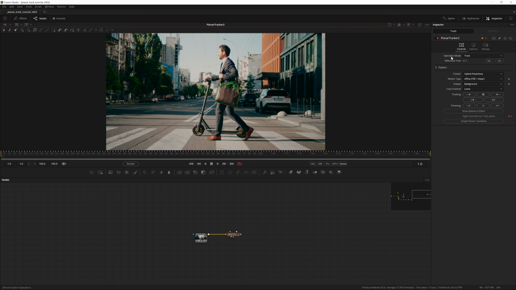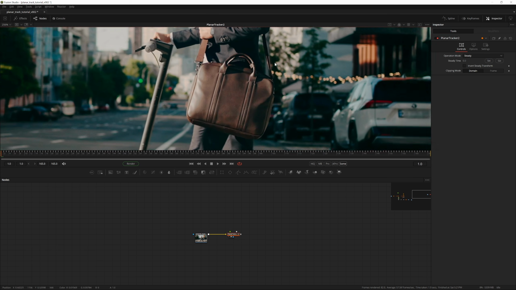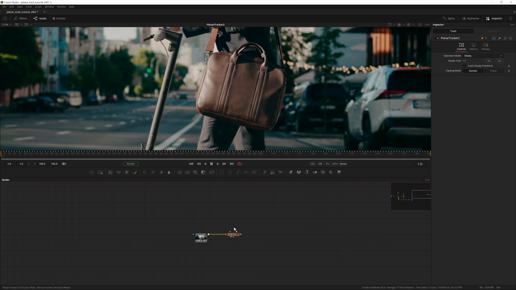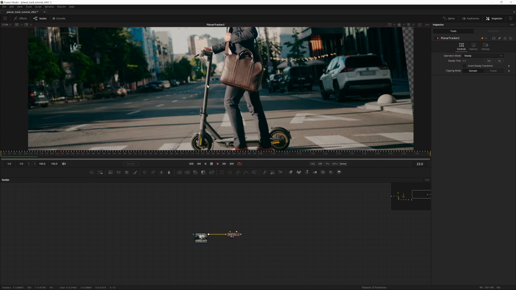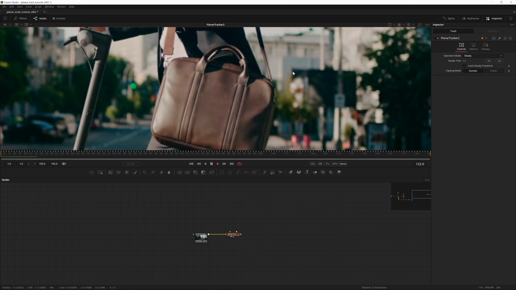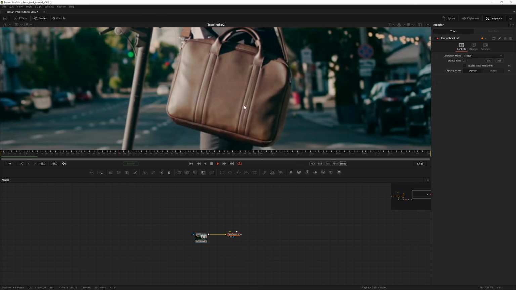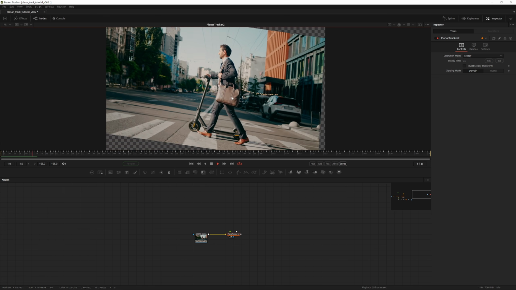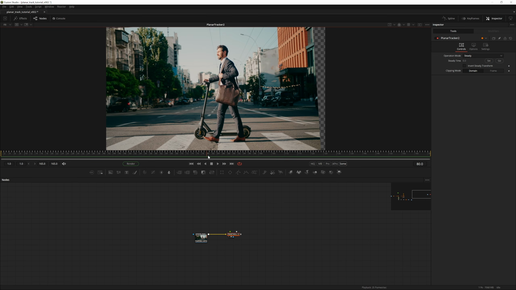So if we go into the operation mode here, change it from track to steady and zoom in on the case itself. Now, essentially what we've done is that we are steadying the frame on the briefcase. Now, it is not fully stabilized, but it gives us quite a good starting point to work on.